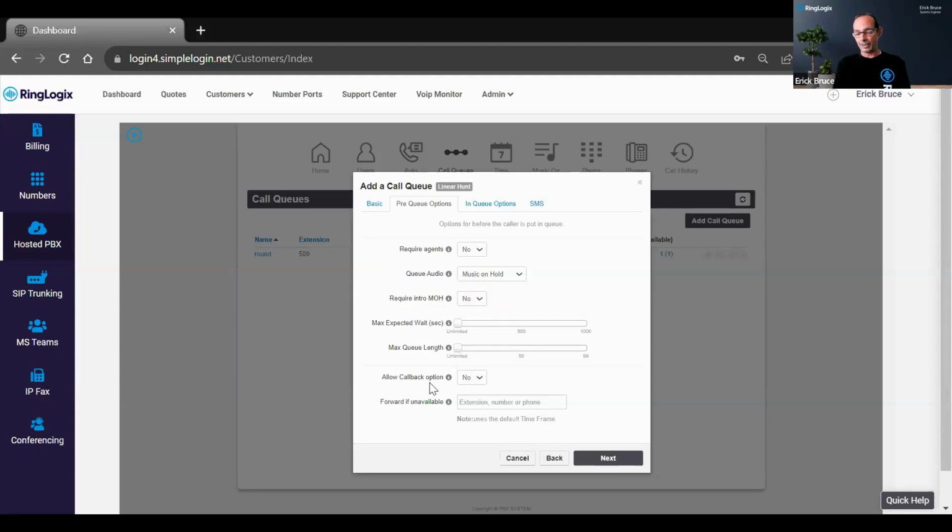Allow callback option. You can turn this on or off, and it will give them an option to either stay in the queue or receive a call back, and at that point, it'll let you itemize what number you want to call from. It'll indicate the number you're calling from, and it'll say if that's correct, press such and such, or if you would like to change that number, please dial that in now. So it gives you the option. Okay, we already discussed forward if unavailable. That's going to match with these settings.